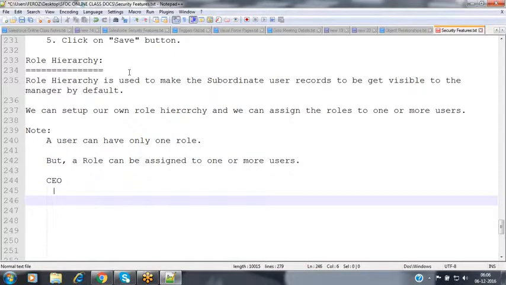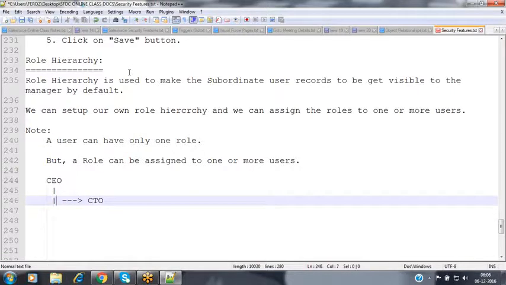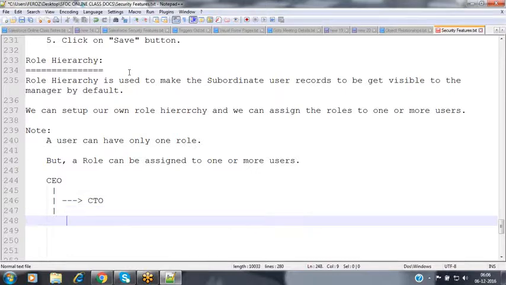I'm having the CEO role. Under that CEO role, I would like to have the CTO. And then I would like to have some CFO.